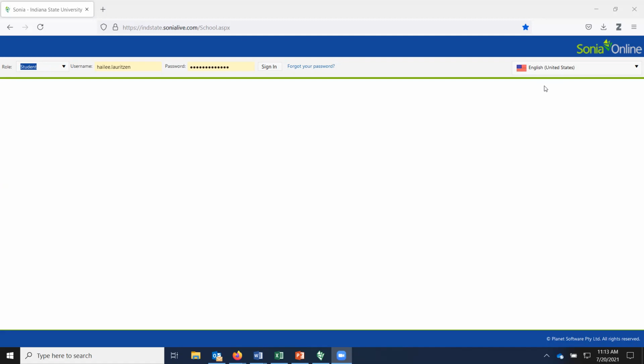This software is also going to be accessible by your field instructors and your task supervisors, as well as your course instructors. So everybody that is working with you in your field internship will have access to your online Sonia account. And I'm going to walk you through how to do these different forms so that you can have a clear understanding of what you're supposed to be doing in Sonia. This first video is how to create your schedule of hours.